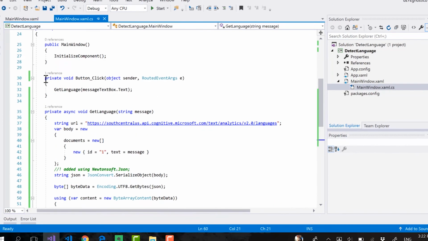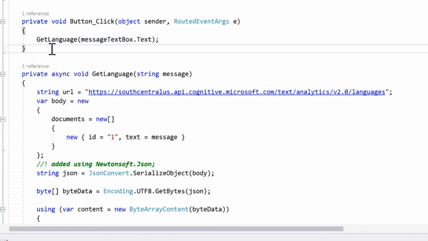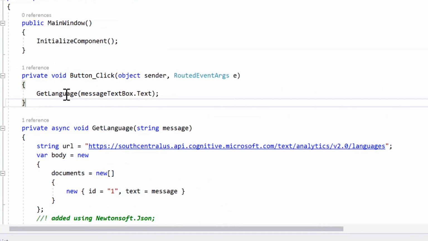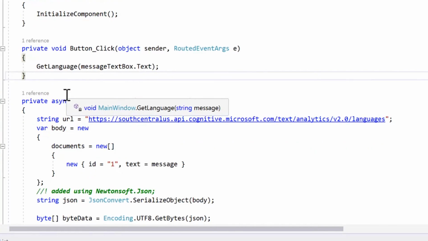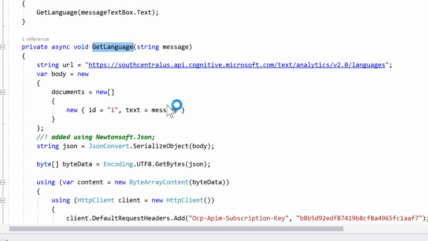And notice that I have that event handler for the click of the button. Right here below the constructor for this class, I assume that you are familiar with constructors, even if you are not familiar with C#. I have this method that is going to act as the event handler for the click event of the button. And all I do in here is call another method, a method that I am defining right below that event handler, which is called getLanguage.